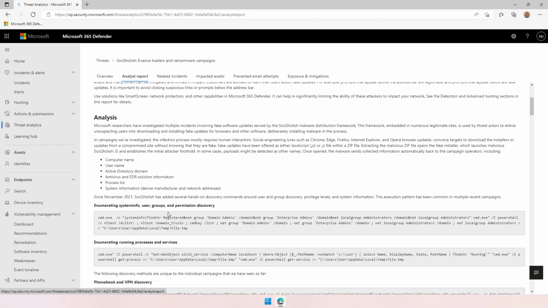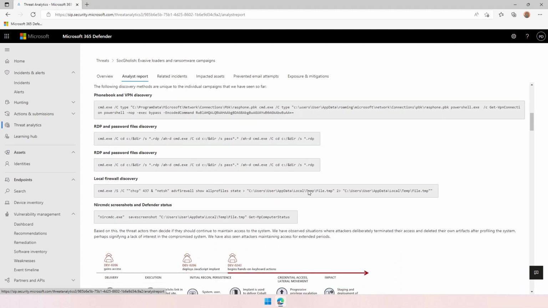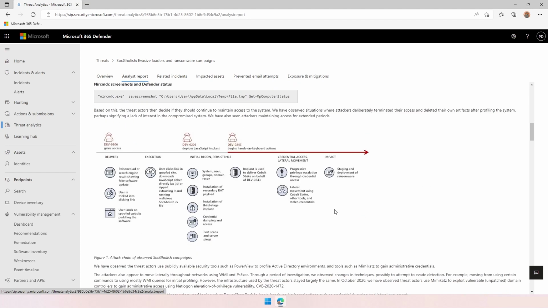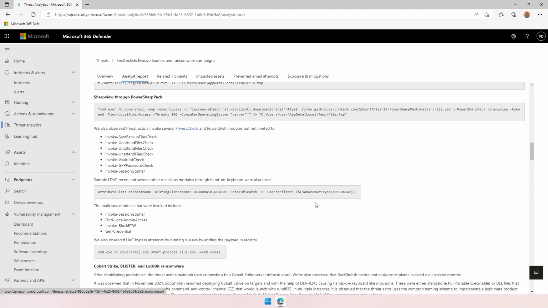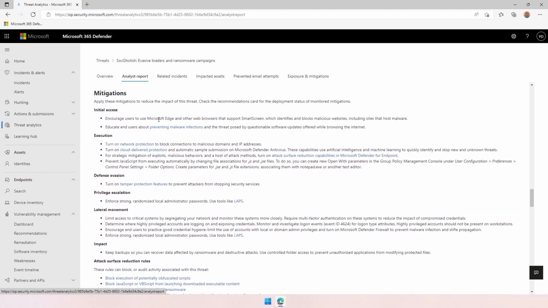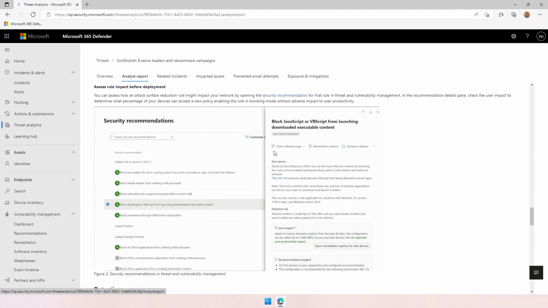They're giving you very detailed technical information about the specific characteristics of this attack, and you can even go down here and take a look at the kill chain all the way through based on this attack, and then even through to different mitigations. So what do I need to turn on in order to protect myself against this specific attack? What does it look like?